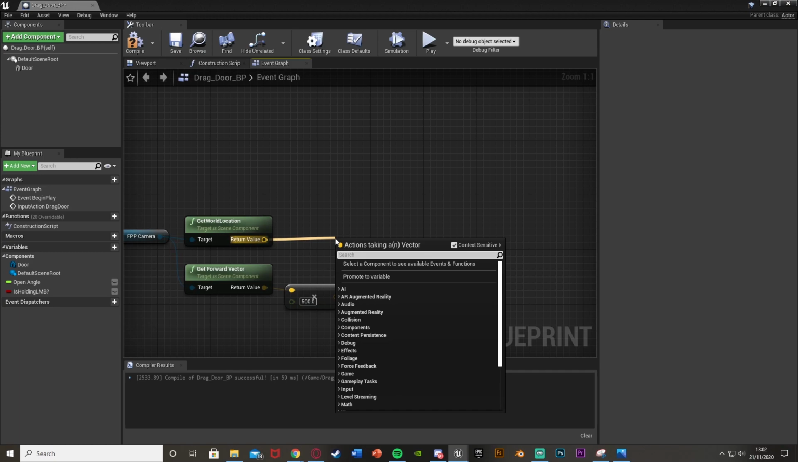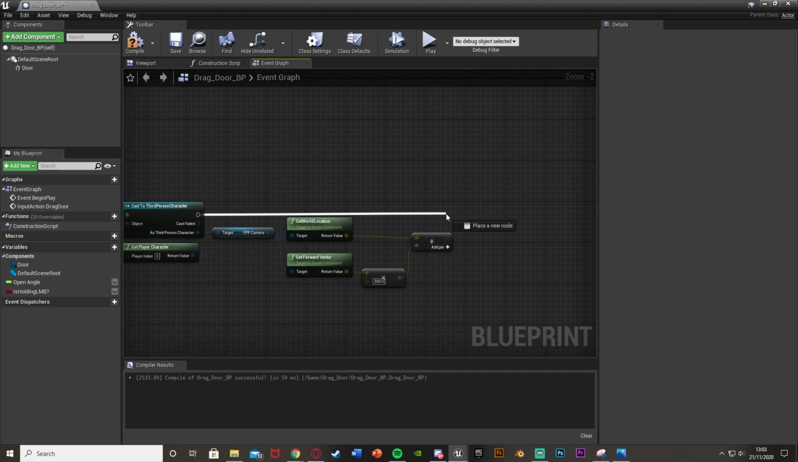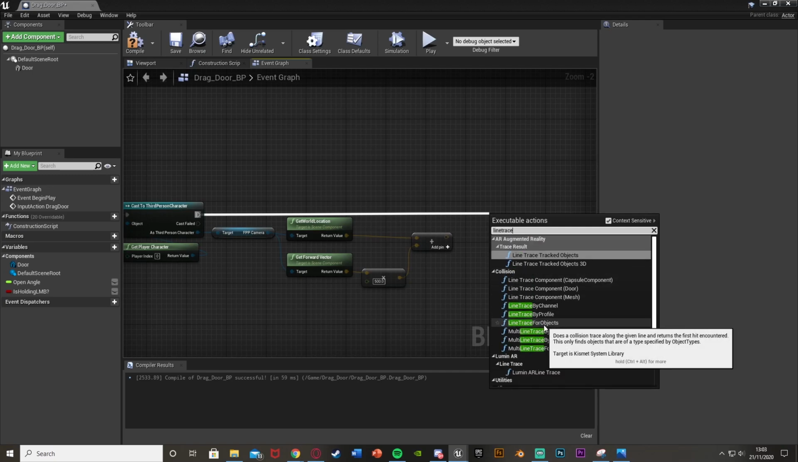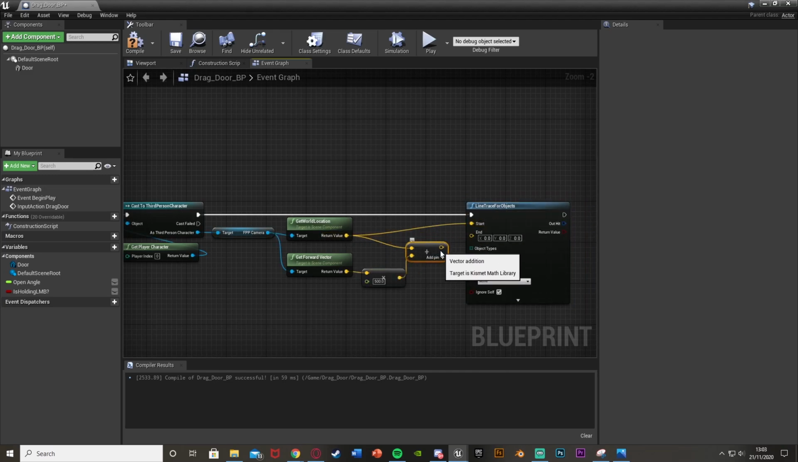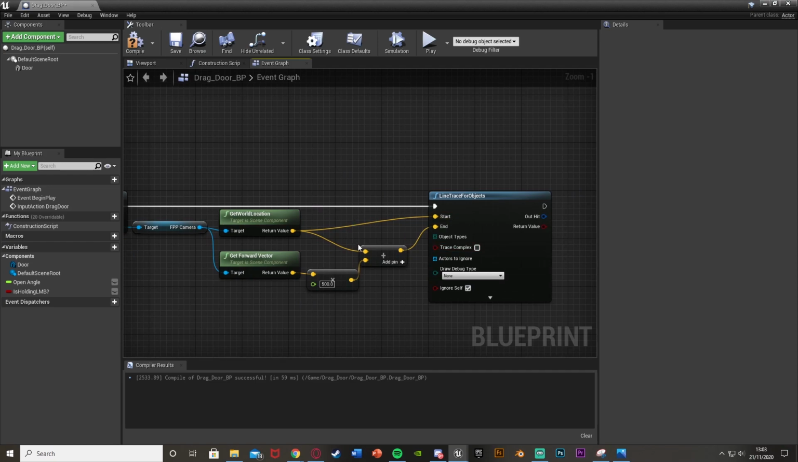Then out of the get world location, I'm going to get a vector plus a vector and add the multiply in the bottom there. Then out of the execution of the cast, I'm going to get a line trace for objects, with the start as the get world location and the end as this addition node here. What this is doing is that the start of our line trace is going to be the camera, and the end of it is going to be 500 units away in front of the player. So that is going to work perfectly like so.